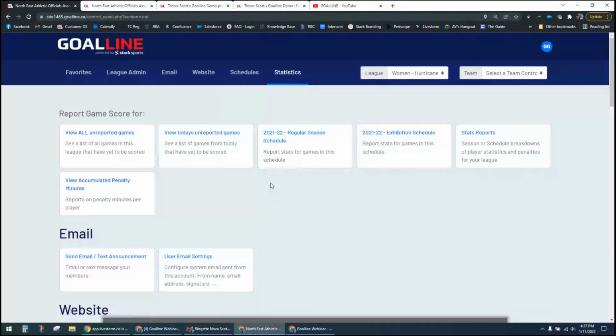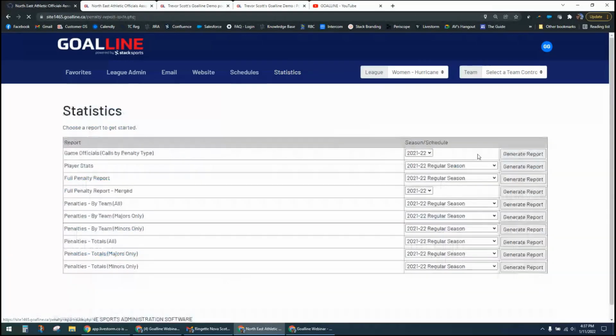And then depending on what sport you are and what level of individual statistics Goalline offers for your sport, there should be some additional stat report options or penalty minute or misconduct reports that you can view in here. So with hockey, and I believe with soccer and lacrosse, we have some pretty robust statistics tools that pull in the information that's collected when you're reporting games. It's obviously important that if you want a penalty report, you do have to report individual stats so that you're getting penalty information. But at the very least, reporting games is done in here.